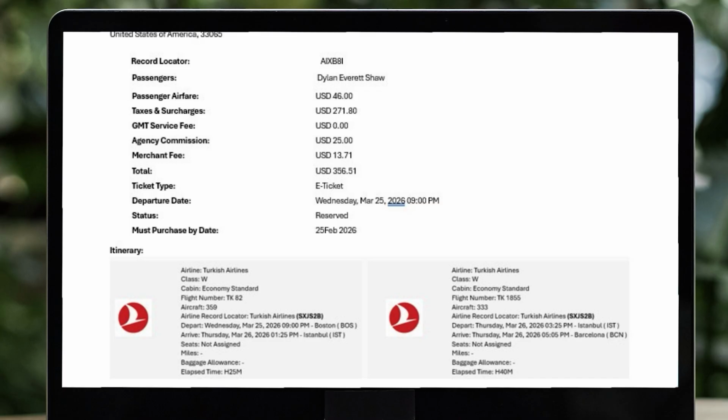Right after you complete an air booking, CruiseLink automatically sends a booking confirmation email. This message includes all the essential reservation details such as record locator, passenger names, fare and taxes, ticket type, travel date, must purchase by date, and full air itinerary, including flight numbers and schedules.